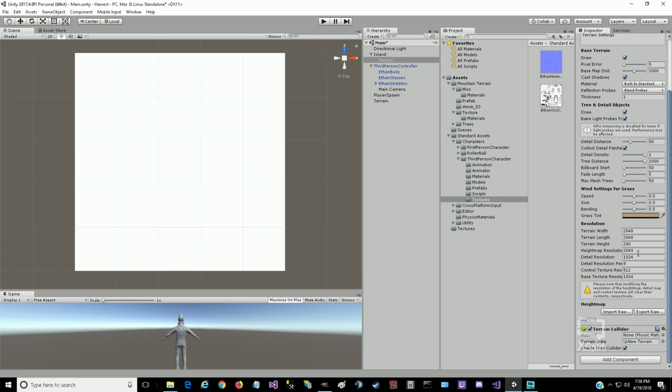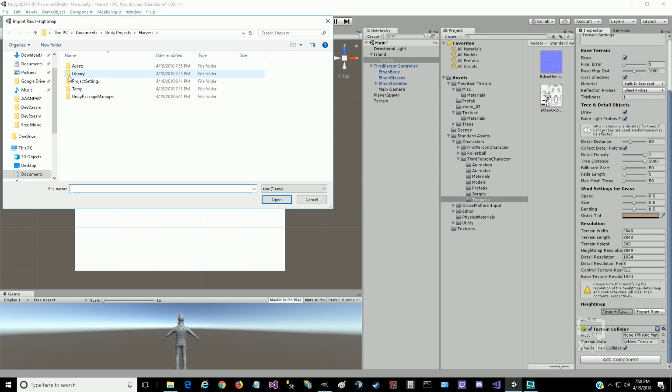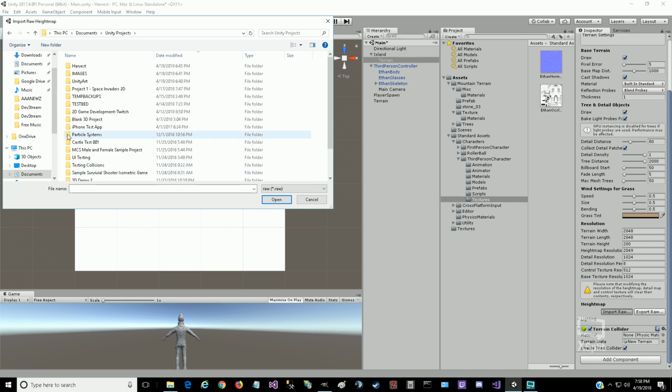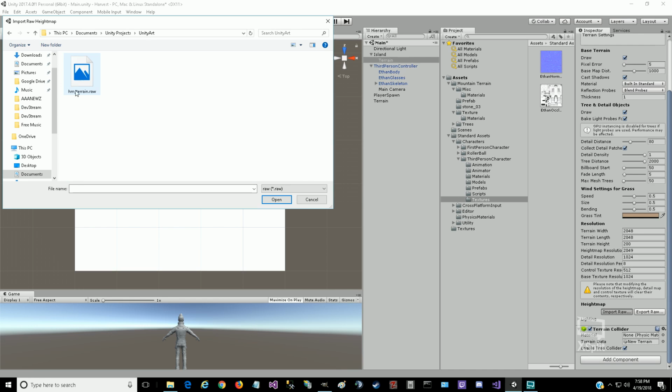It really just depends on what kind of game you're developing and what kind of terrain you're going to have. If you're going to have some super high mountain, I think going that high is a little crazy. But anyway, so you hit the import raw and go to your folder where you would have generated your raw file. So I have my HM Terrain raw. Click on that. Click open.